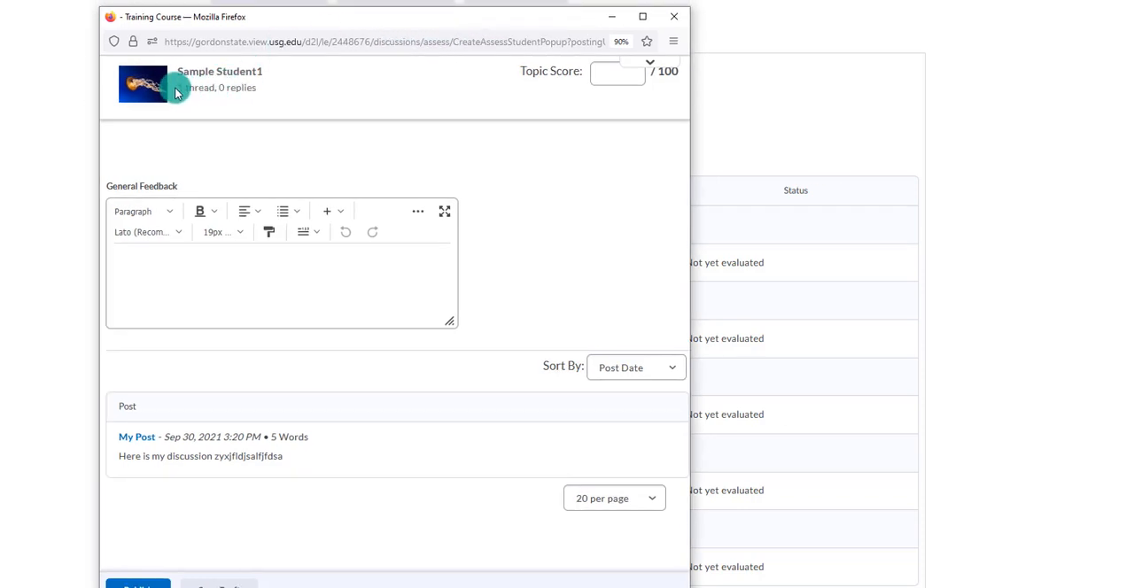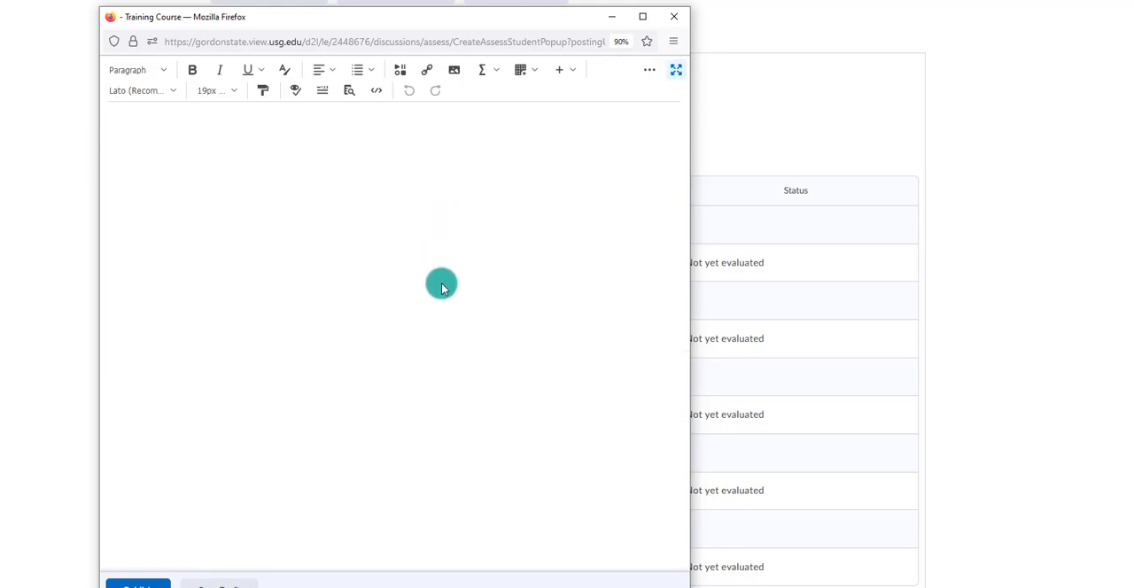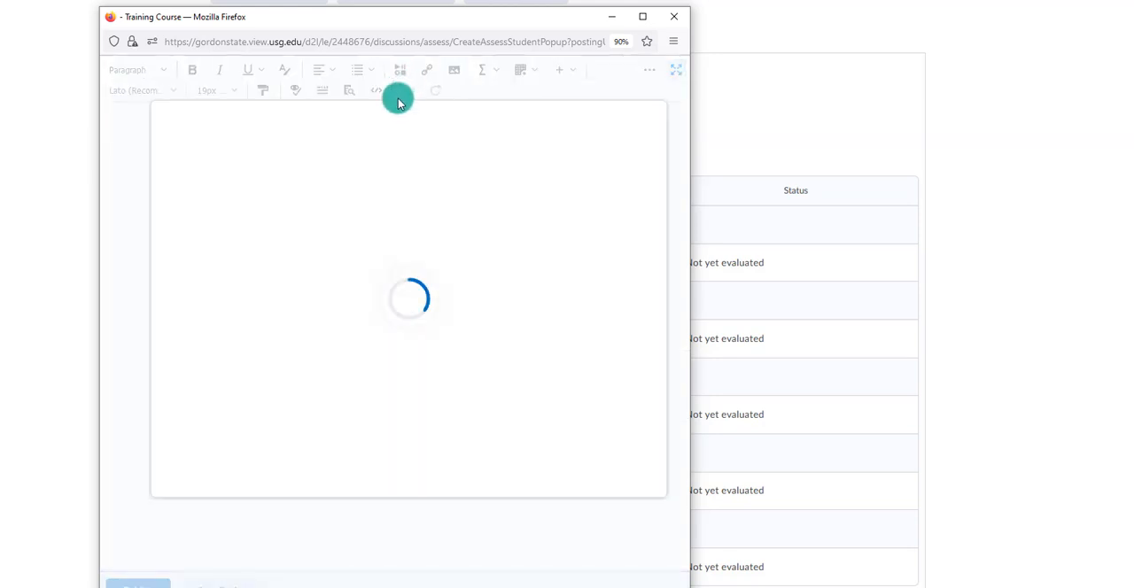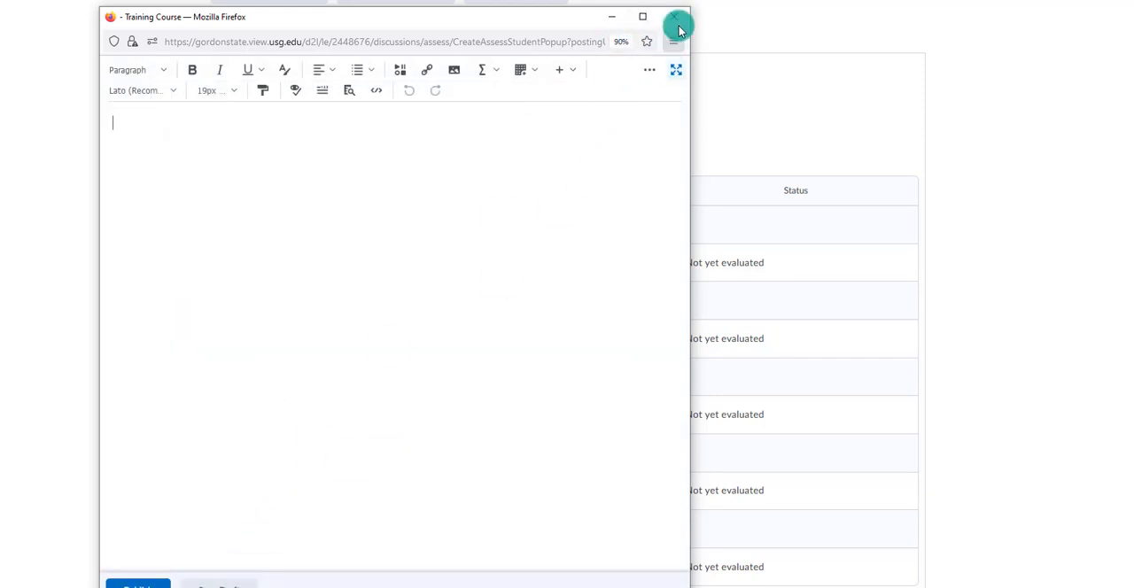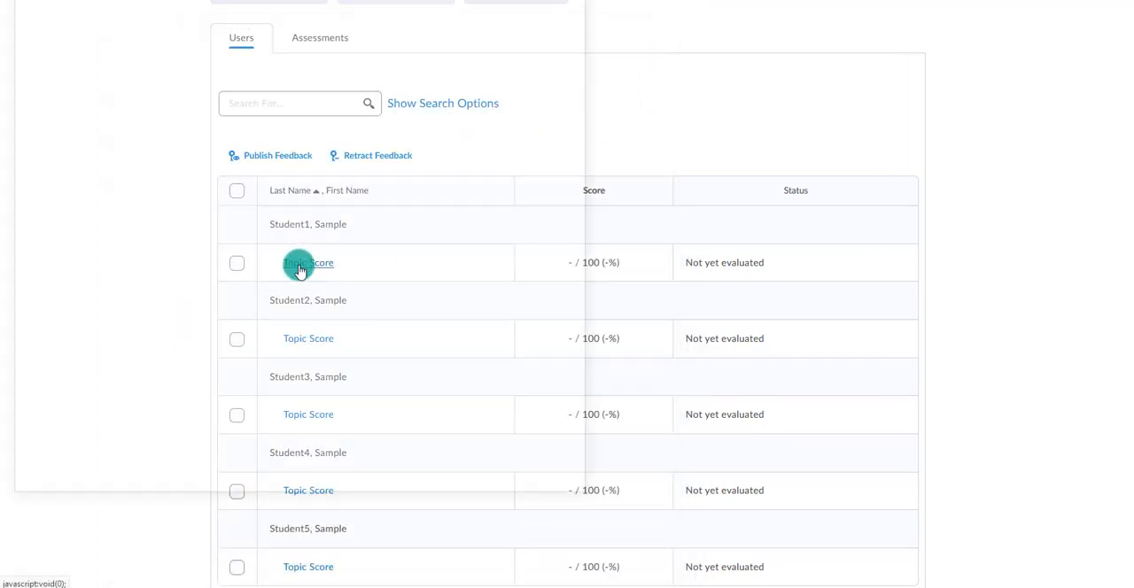We're able to see the number of threads they created, the number of replies they created. We're able to scroll down and see their post. We're able to see when they posted it as well as the word count. And then we're able to type in feedback and give a score. And again, with this feedback, you can type in feedback, but keep in mind that you can also expand this out and use the video note feedback as well and create a video note for your discussions. So that is the traditional view.